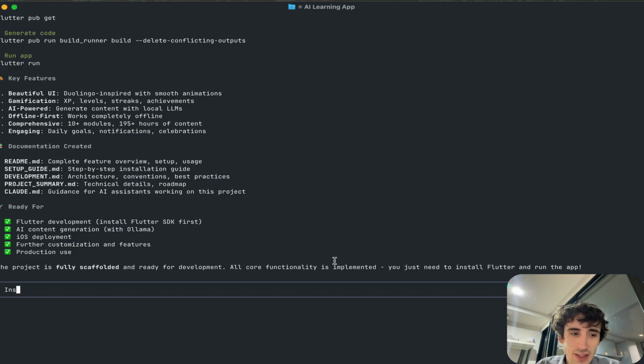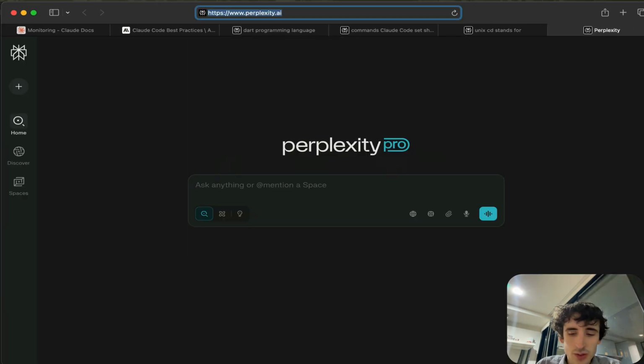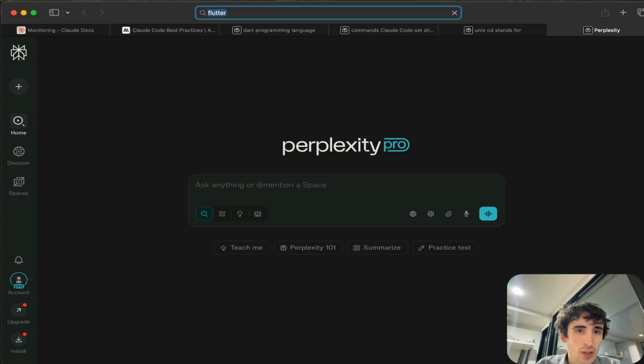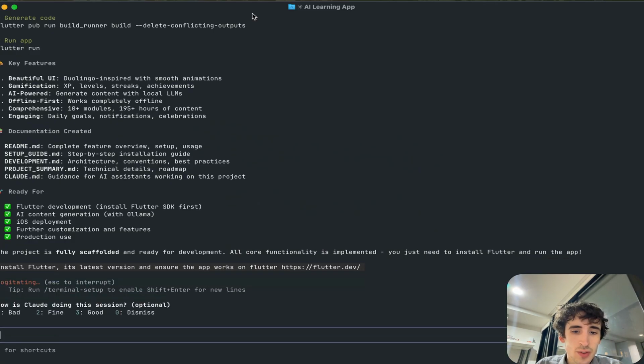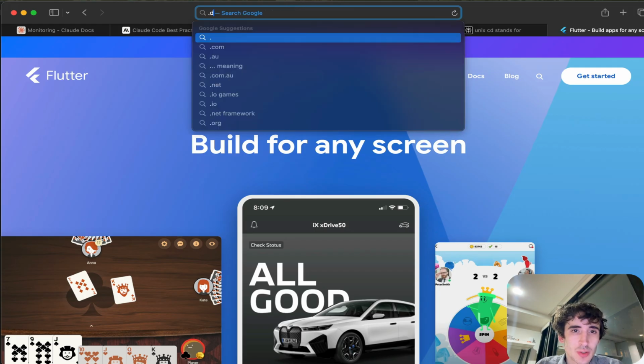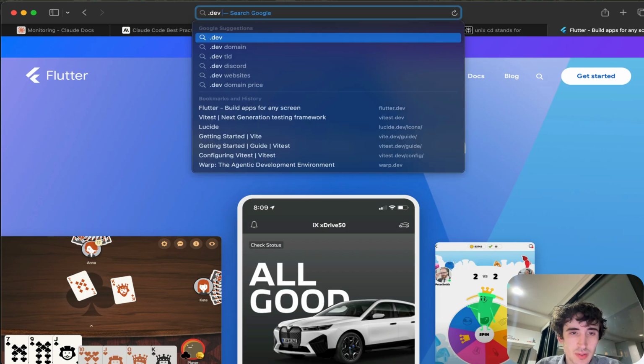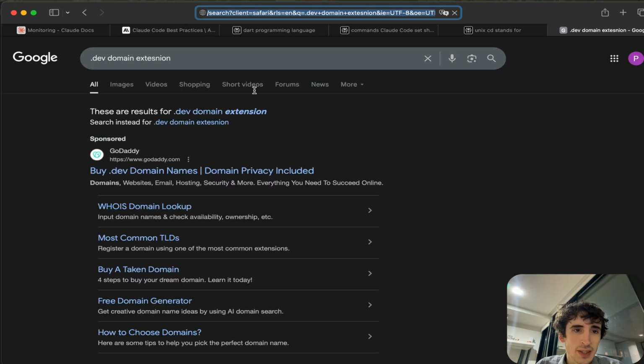We can ask it to install Flutter and ensure the app works on Flutter. Install the latest version of Flutter, of course, it's better to specify. Latest version. And Flutter, let's go to Flutter, yes. Flutter.dev, beautiful. The .dev domain extension is actually owned by Google.